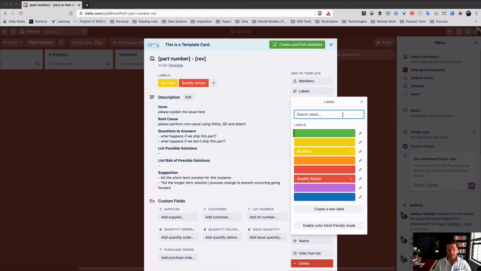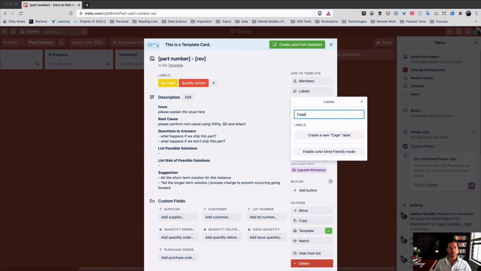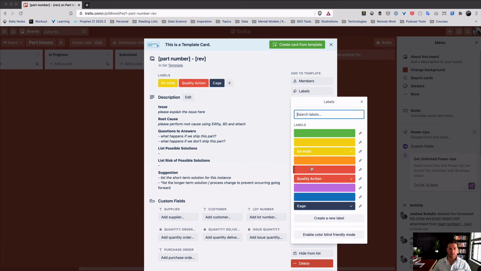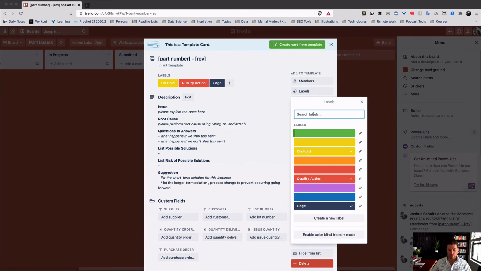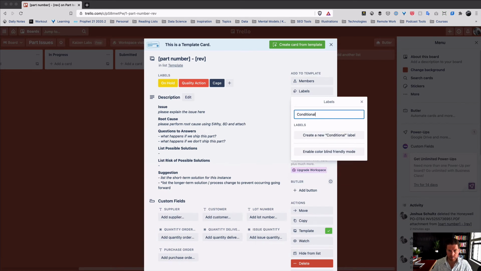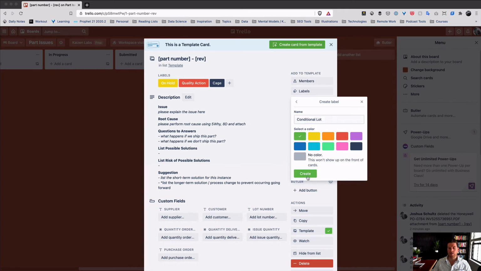What else may I want? Cage. Often there's a rejection cage inside of any kind of parts or machine shop or any kind of parts manufacturer. This cage has parts locked in it, usually according to the ISO 9000. And so we're going to create a cage label that basically just shows us if this part is in the cage or not. What else might we want to track? I want to track if it's a conditional lot. This just tells us if the lot is wrong but still accepted, so it's accepted on some kind of condition. We'll give that a green.